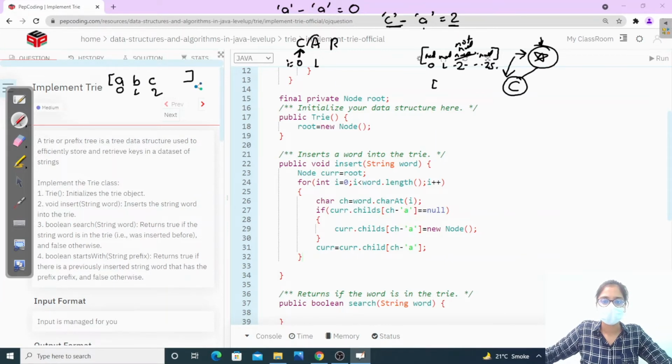So for 1, the character is A. Now at C it will be checked at 0, 1, 2 till 25: is the child for character A null? So this will be true. At A it is null, so at the 0th position a new node will be created. So this will become not null at the 0th position, and here a new node A will be created. And now after creating the new node, current will be pointing to current dot child at index A minus A, that is 0. So it will be pointing to this.